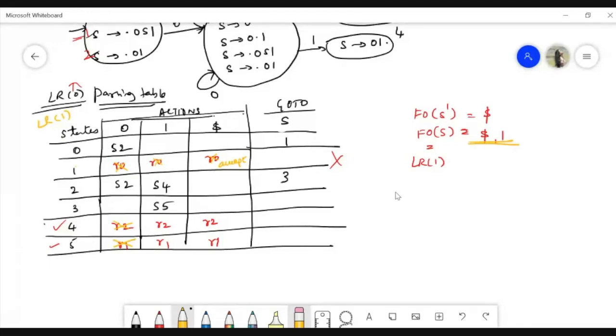Okay, because here we explicitly know under which symbol the parsing should stop. This is what an LR1 parsing table is. If they simply mention SLR, it is the LR0 parsing table. If they mention SLR1, it is the LR1 parsing table. But the same thing if you construct using the CLR.